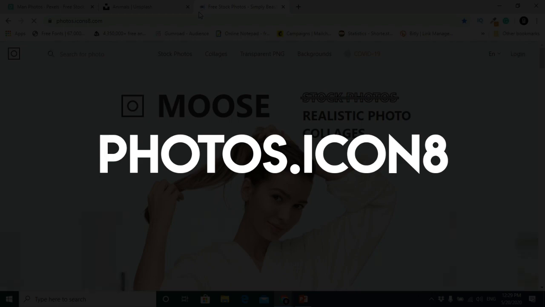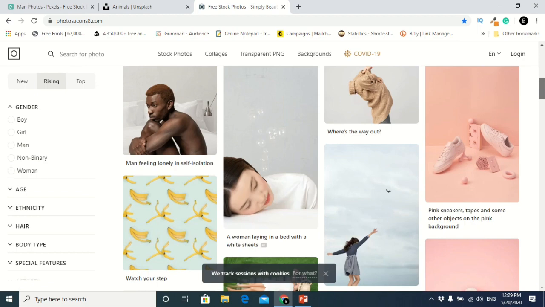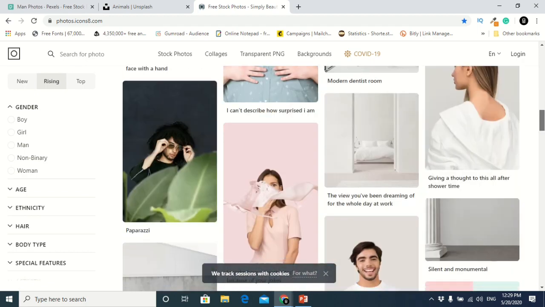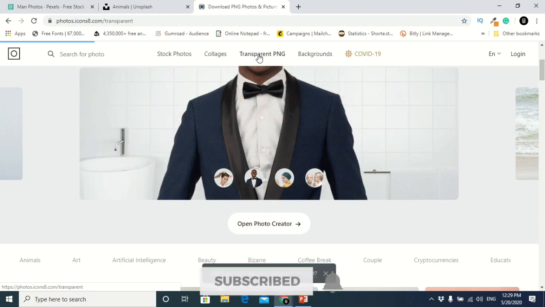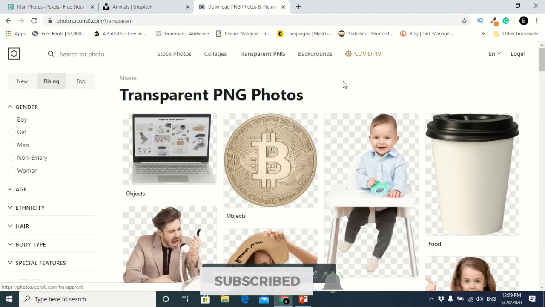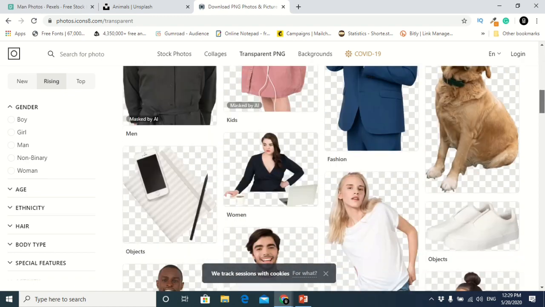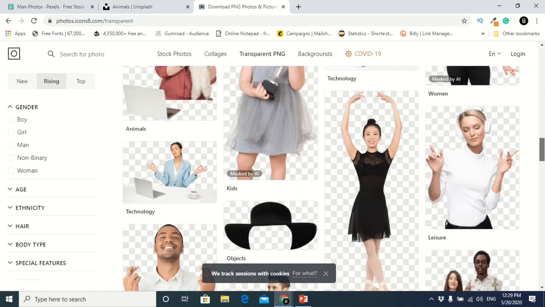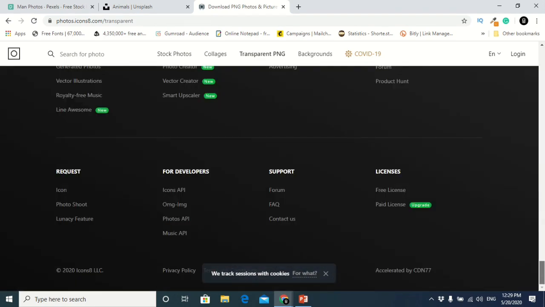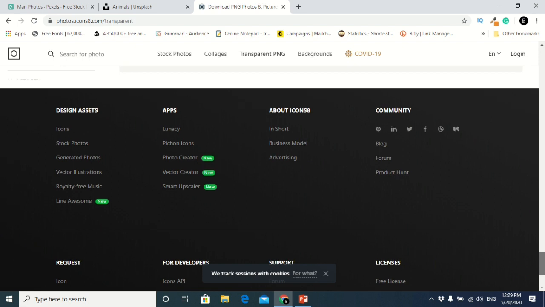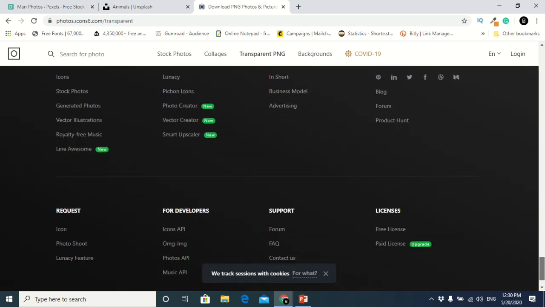Okay, then we have photos.icons8. This is a very good site where you can get images, and also what was very interesting about them is you can get transparent images from here. At the end of the video, I'll show you guys a tool you can use to remove backgrounds from images, but here they already offer the removed background images, and that's very good. It will help in making your creative process a lot faster.